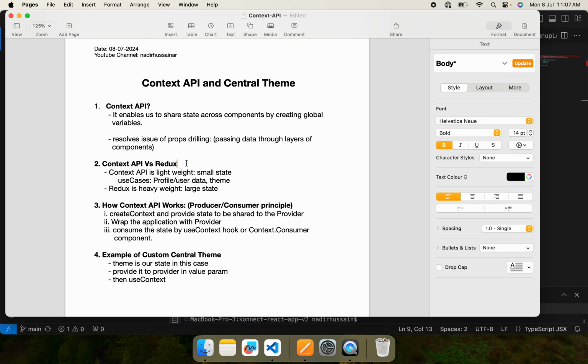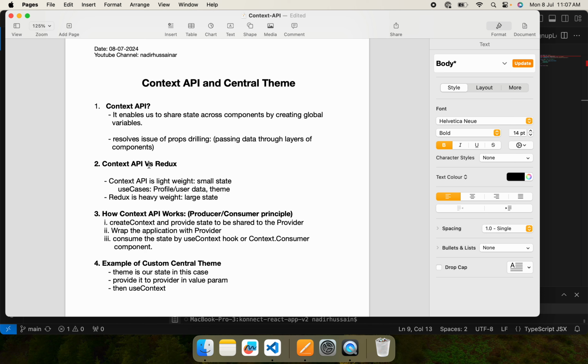Then the natural question is: what is the difference between Context API and Redux? In the previous video we discussed that Redux is also used for state management. We create slices, store and reducers, right? And the store is the main container. The difference is that Context API is a lightweight thing, used for small state. Whenever you need to manage a large state of data which needs to be accessed by all or most of the components in your application, then Redux is the solution.